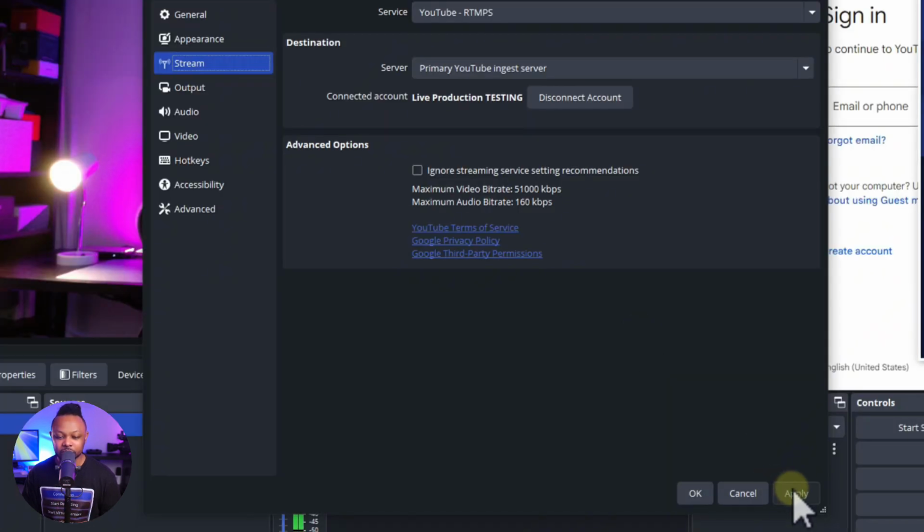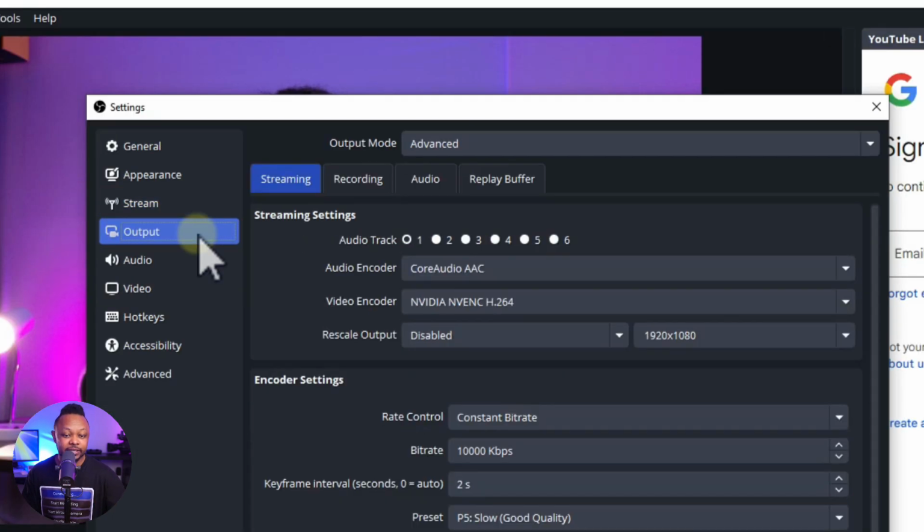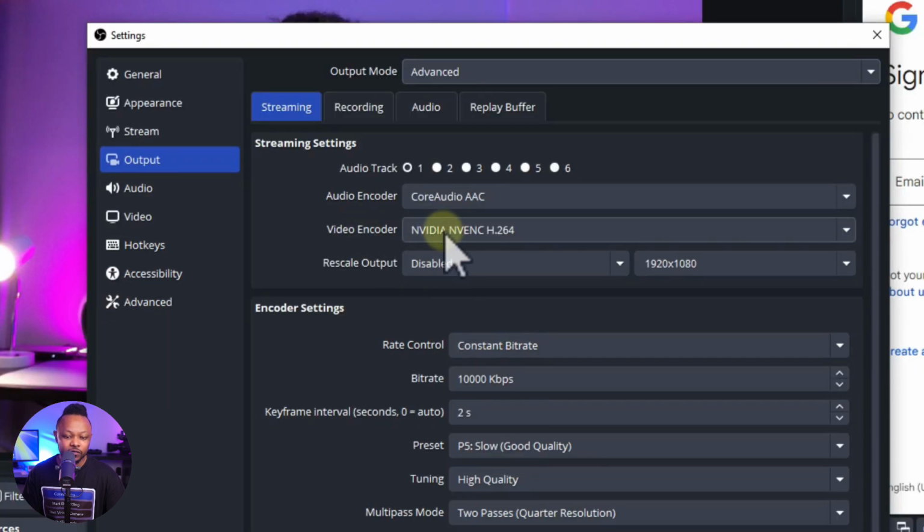You want to make sure to hit apply, and then once you're done, we're gonna go ahead and take care of the settings. So we're gonna go under output here, we're gonna go under streaming. You want to make sure output mode is set to advanced. You want to make sure you go to video encoder.